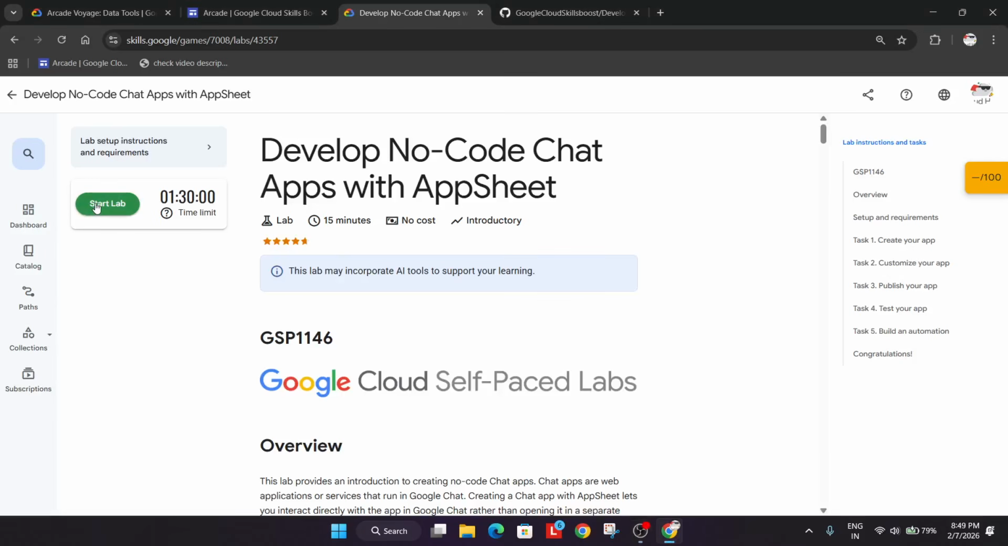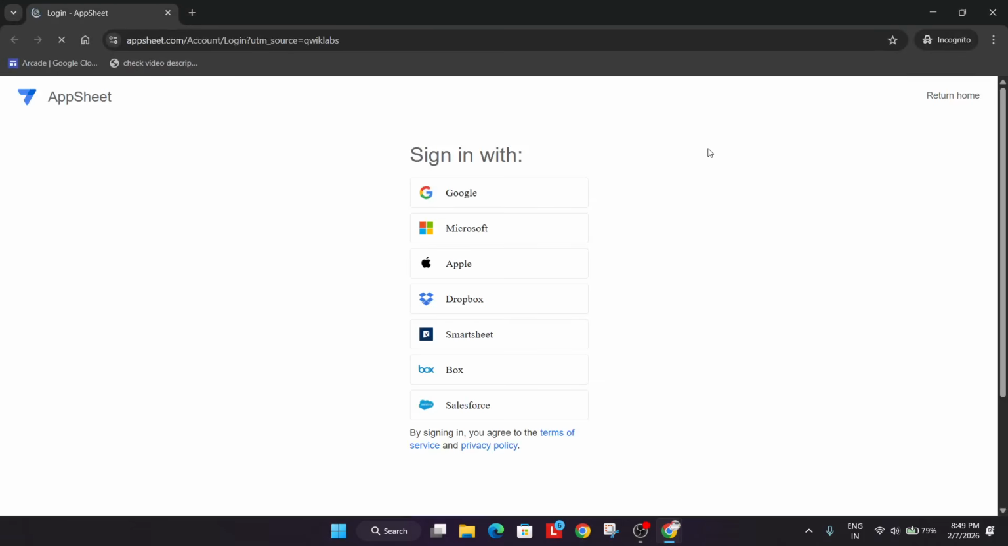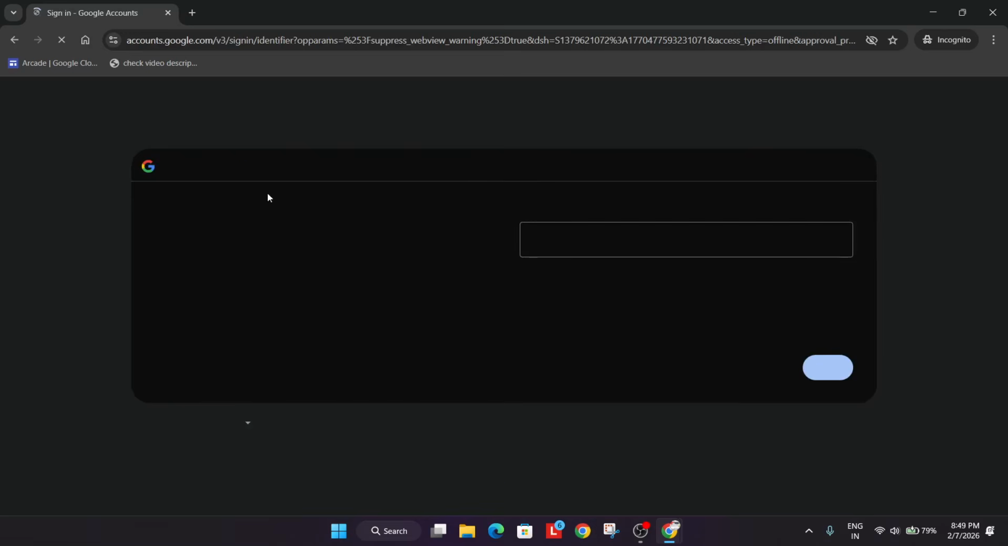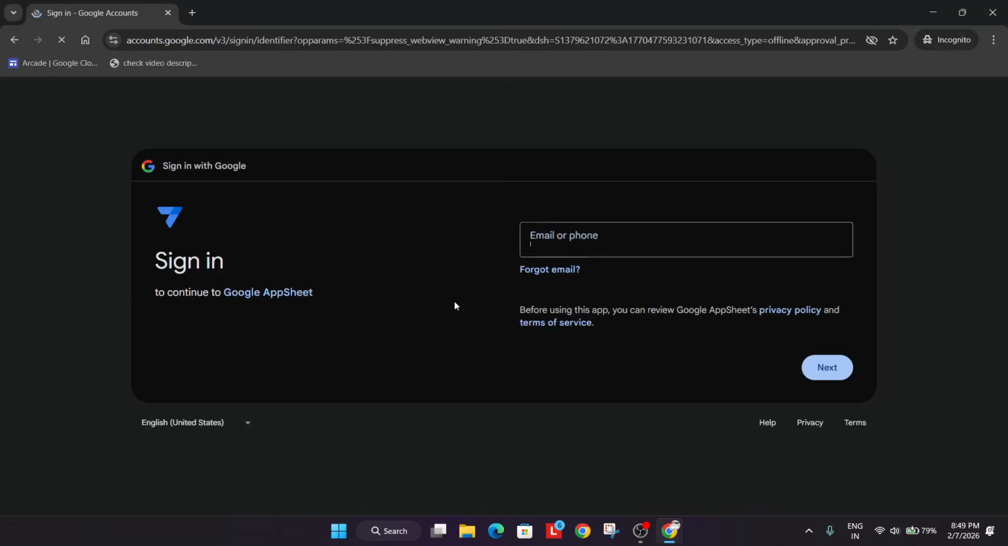In this video, we'll cover this lab that is develop no-code chat apps with AppSheet. So simply right-click over here and open the AppSheet in incognito window. Now select Google. Enter the details from the lab instructions like this.